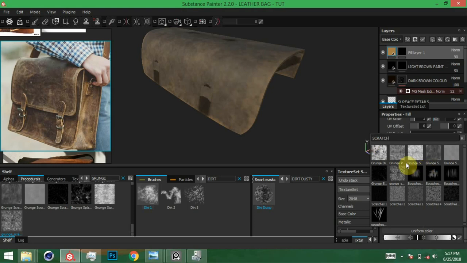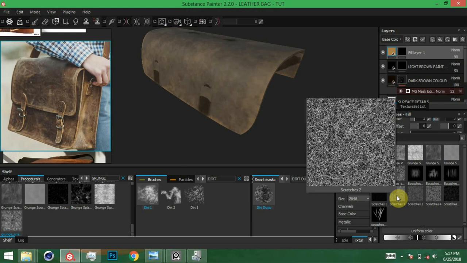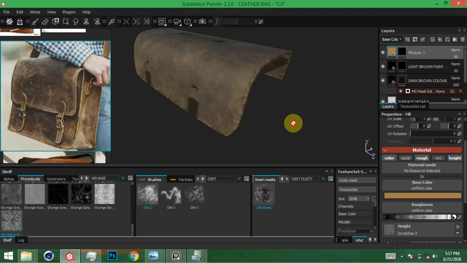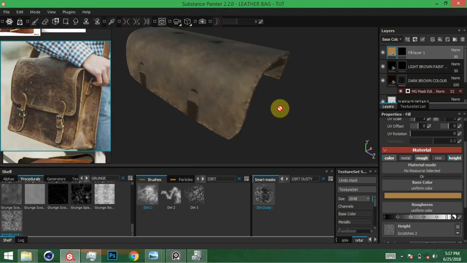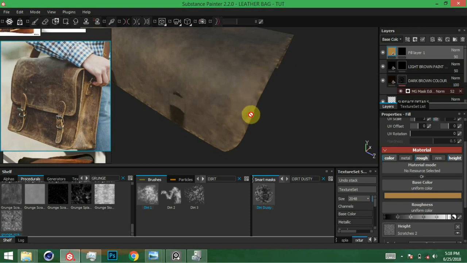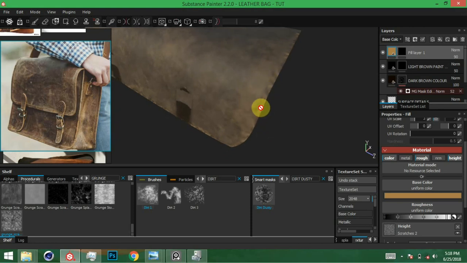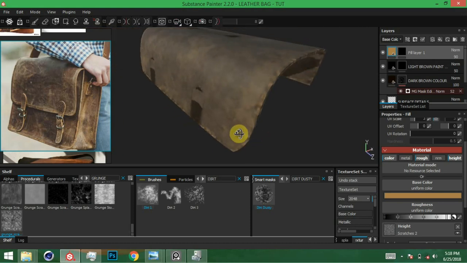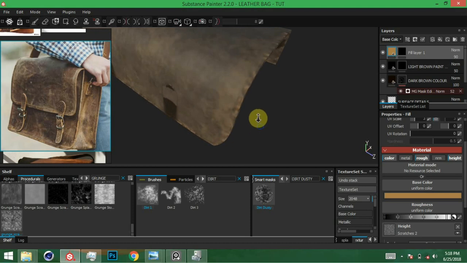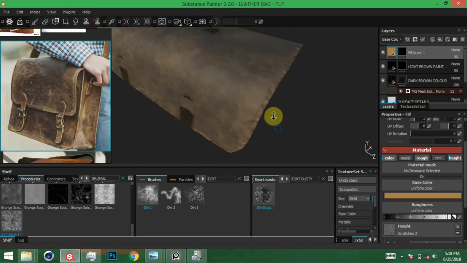So the fun part is that you can play with this until you're satisfied. All these are procedural, so this is just me playing around. I think I'm already getting something interesting. As you can see, close to the edges of my leather bag, there's a kind of break up. If you go to around 4K, you get a better preview on this, but I'm not going to do that. I'm going to do that later.